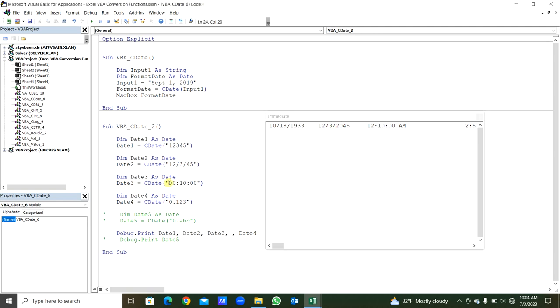This is the time value, right? Hour 0, minutes 10, second 0. So 12:10 a.m. This is 0.123. You can see here, hours 1, 2:57:07. That is a.m. That is also a time value.